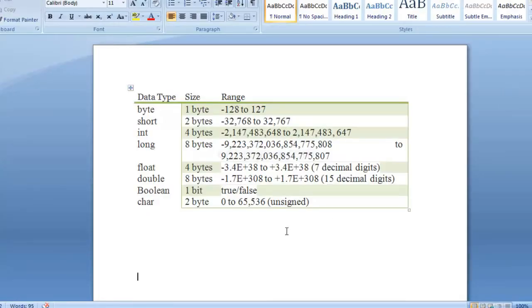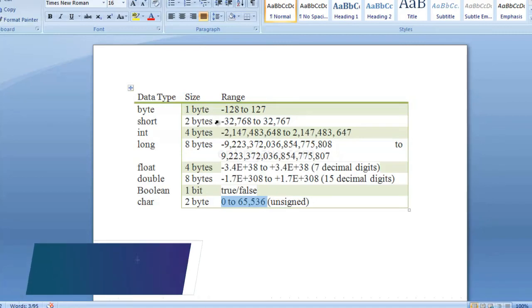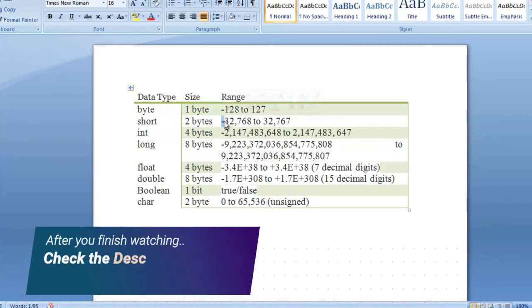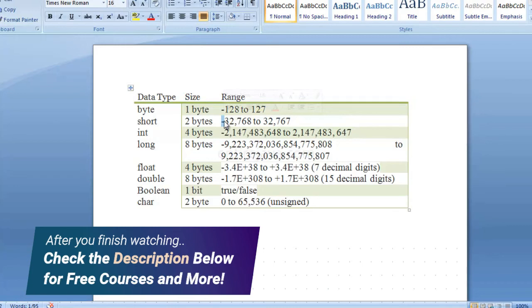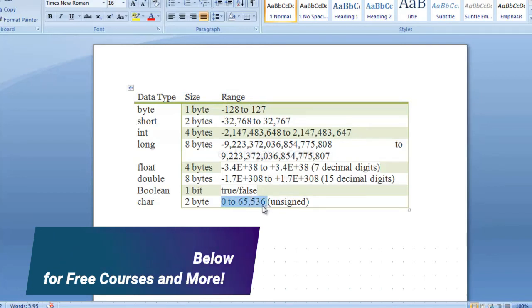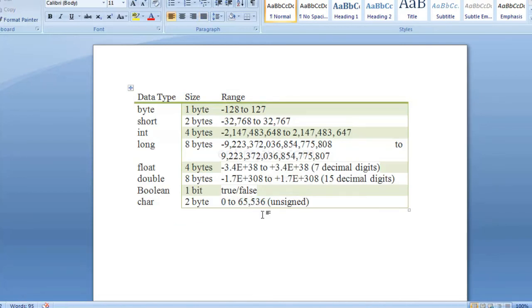Well, now going back a little bit, you might be wondering why char cannot be converted into short, even though they take the same bytes of memory. That's because char is unsigned, whereas short is signed. So out of 2 bytes, 1 bit will be allocated to decide the sign, whether it's minus or plus. But for char, it goes from 0 to 65,536, all positive integers. Okay, now let's take a look at widening and narrowing examples.